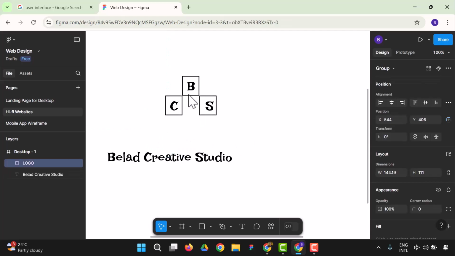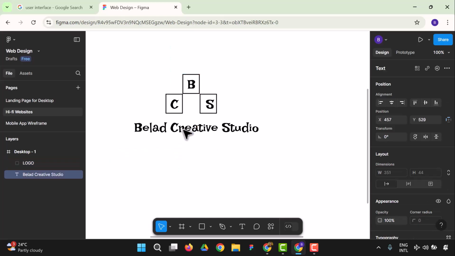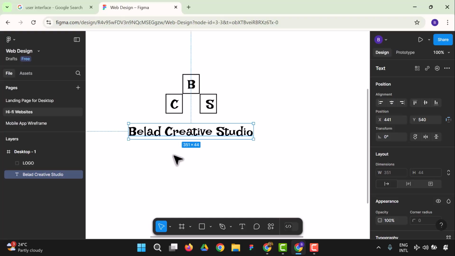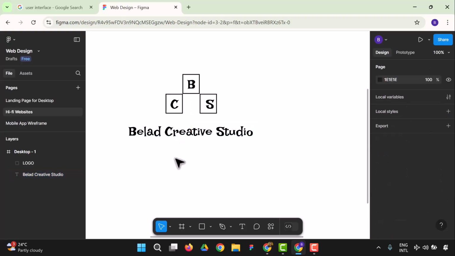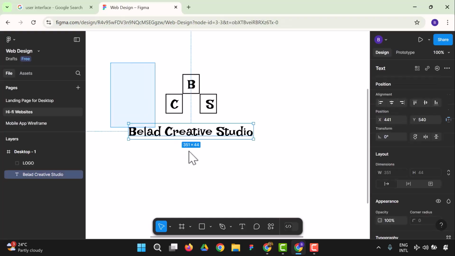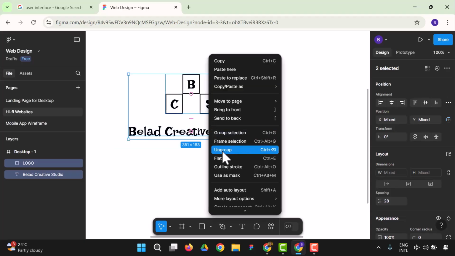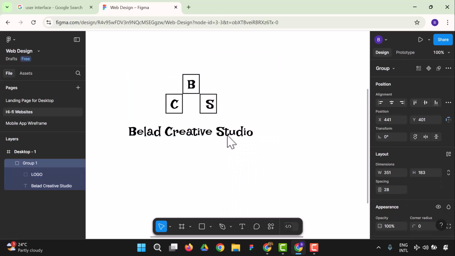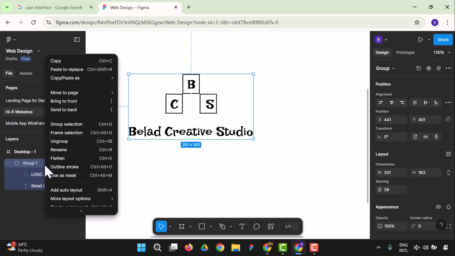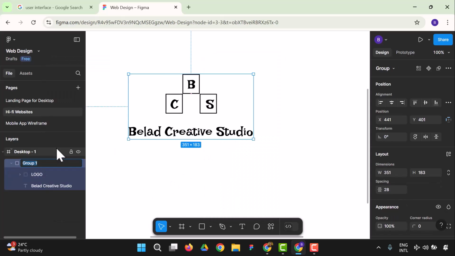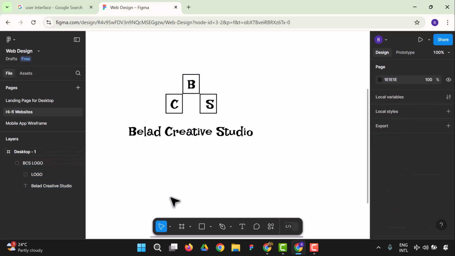Something like this is not looking bad for a logo, and this way we could just export the logo if you want to as a black and white. So let's see what we have right now. I'm going to group it as well. I'm going to group selection, and we are going to name it the BCS logo. Okay, so here we are.